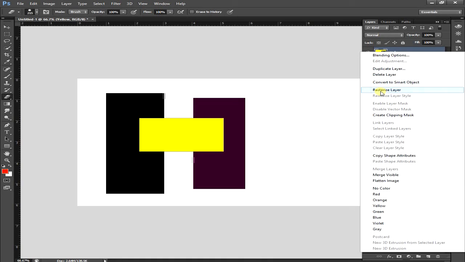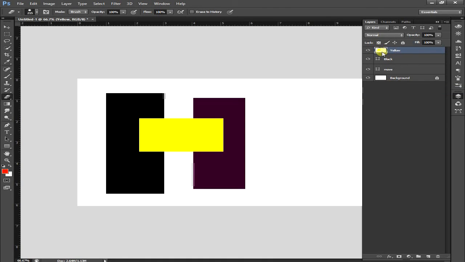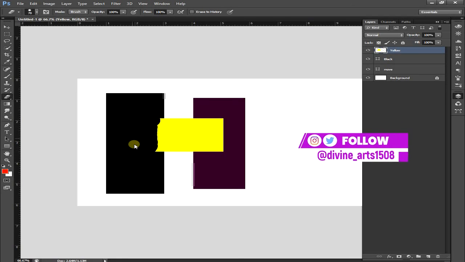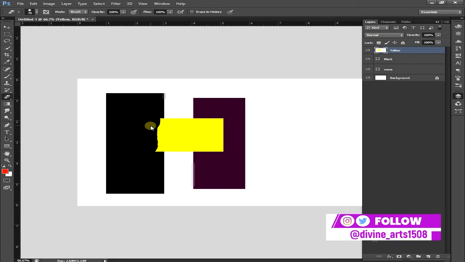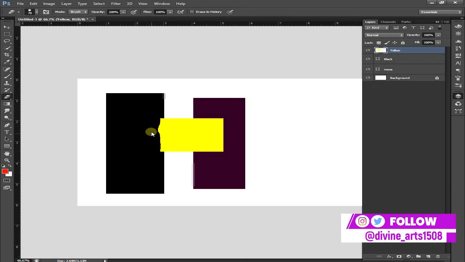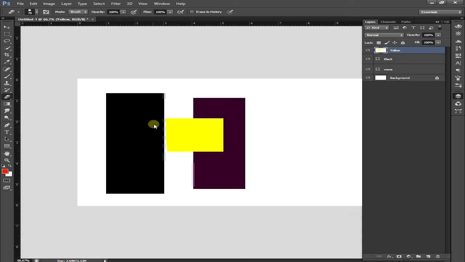So you just click on it and you see there's a change here, a change in its thumbnail or icon over here. So it means now we can apply the eraser to it. Let's go and try it. You see that now the eraser is cleaning it out. So you just rasterize any object you want to apply the eraser to, and you get it back.